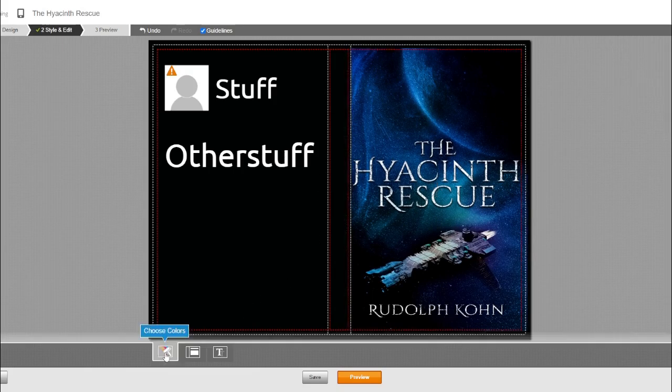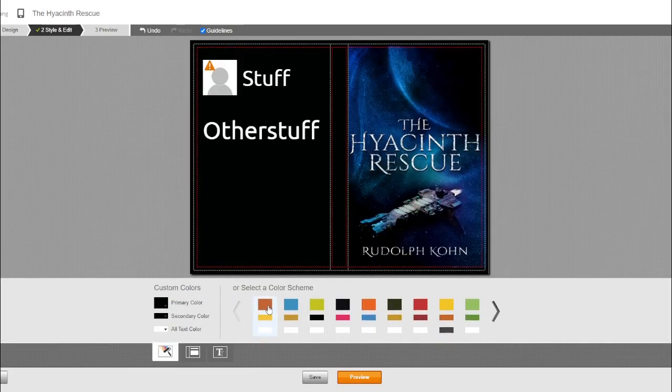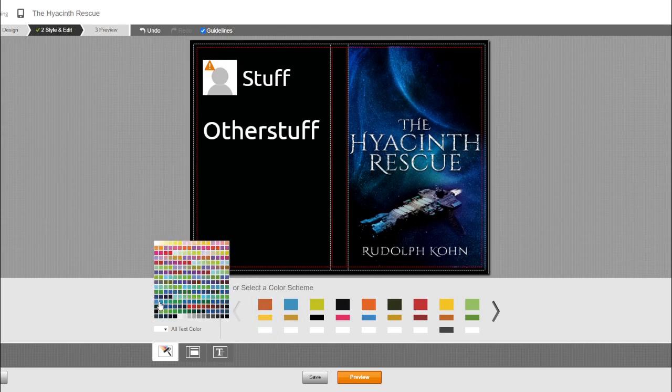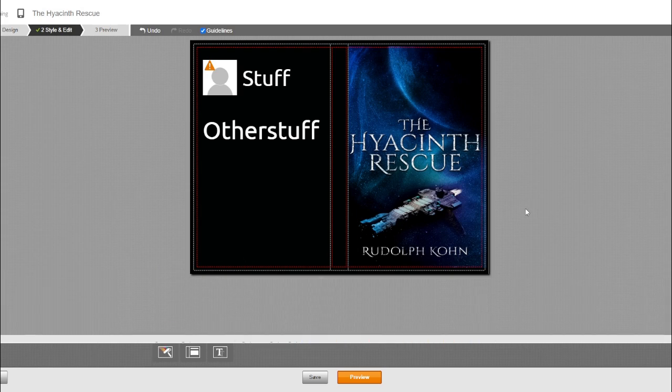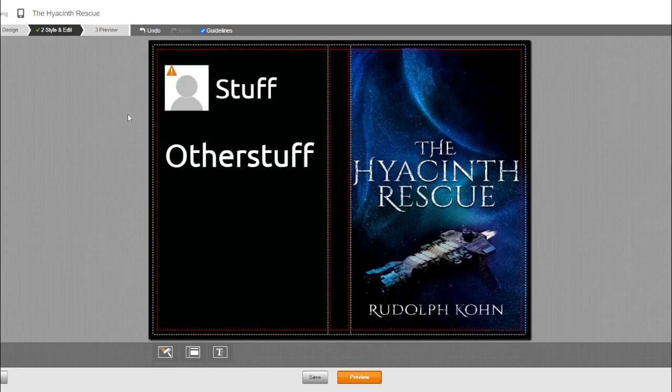You can also choose colors. You can select your different primary colors, your secondary colors, and then you can change the color of text. So these are all options that you have, right?